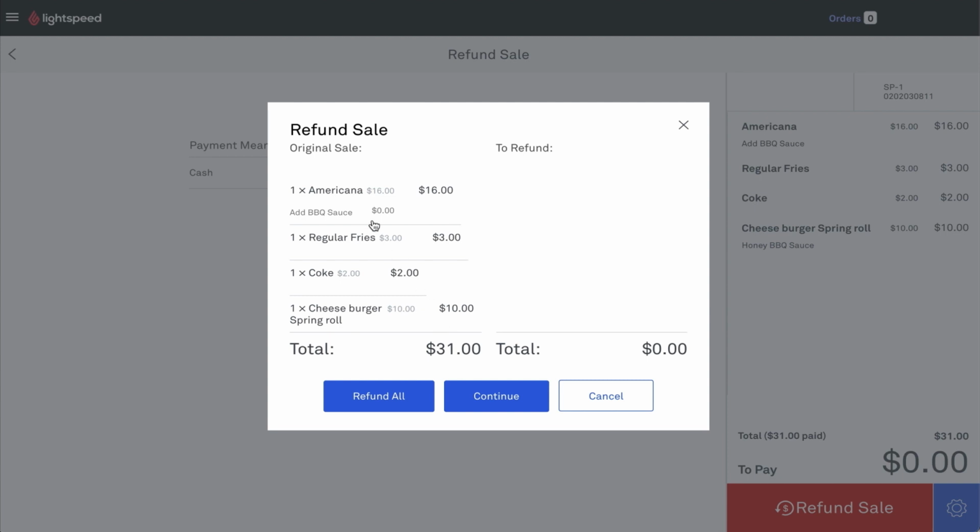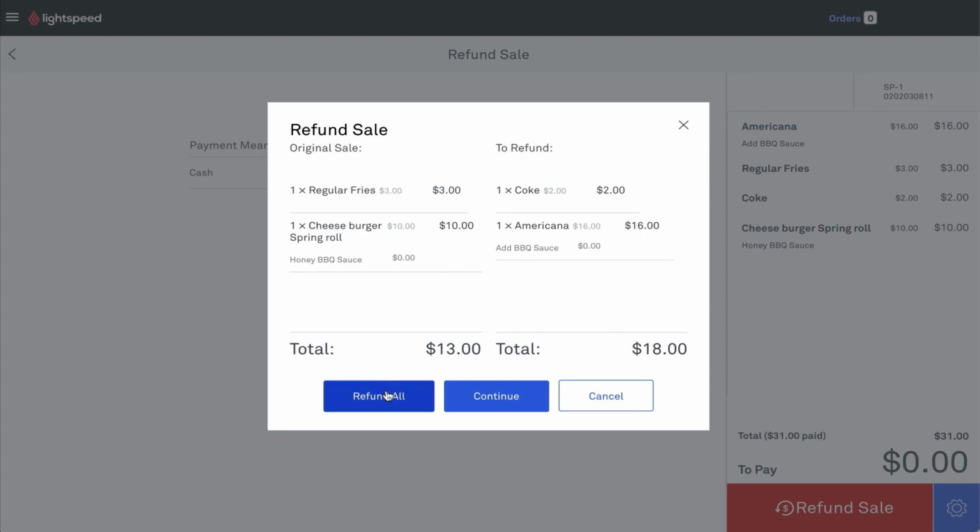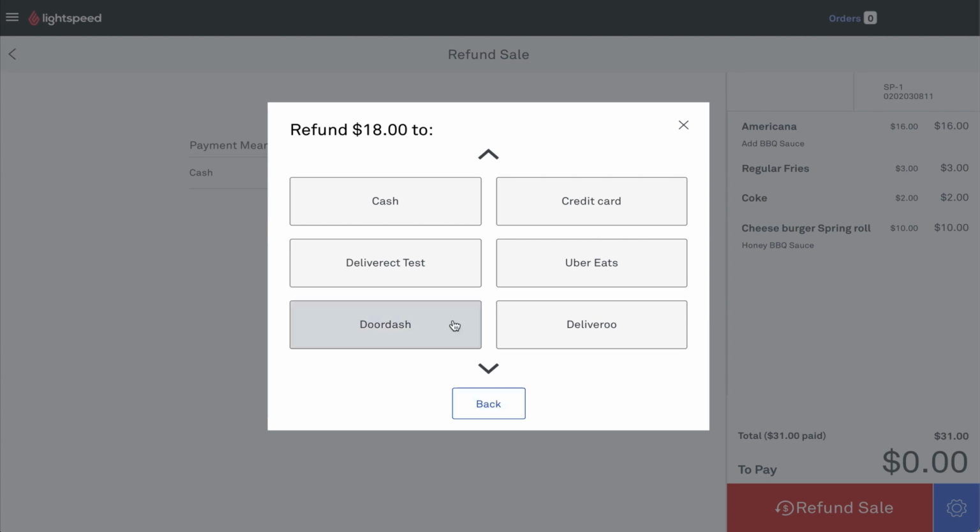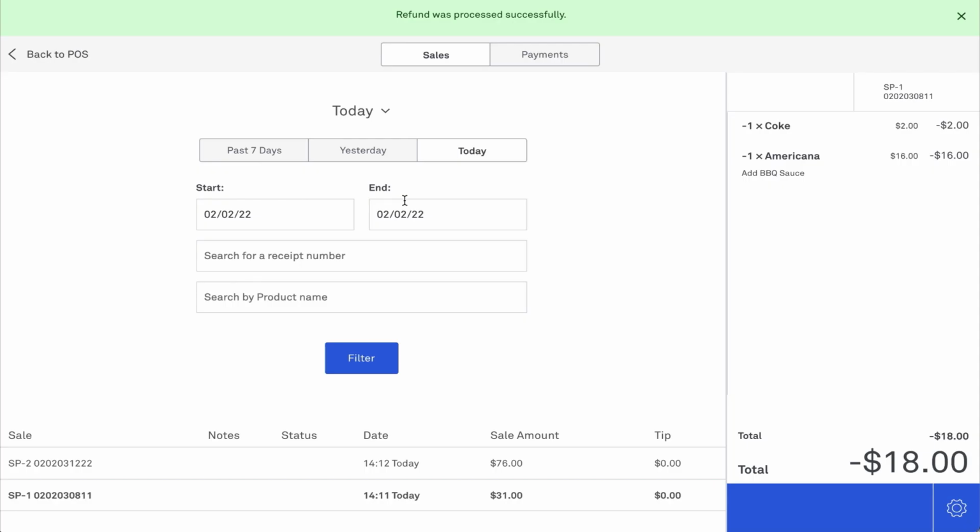Once we've refunded the sale, we can choose what we're refunding. So we don't have to refund everything. We could just do the Coke, or we could do just the Americano, or we can hit refund all. In this case, we'll just do the Coke and the Americano. And then obviously we need to choose what we are refunding to. So in this case, we're going to choose cash. And that refund's taken place. So we take the money out of the till and hand it to the customer.